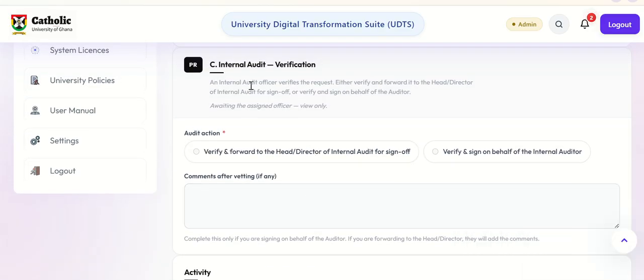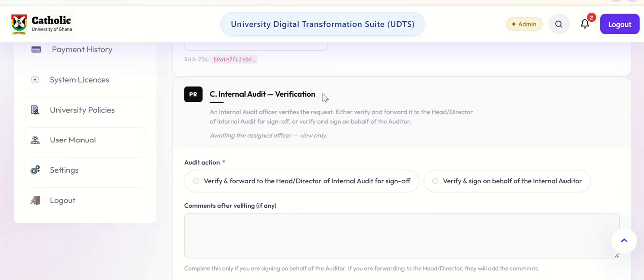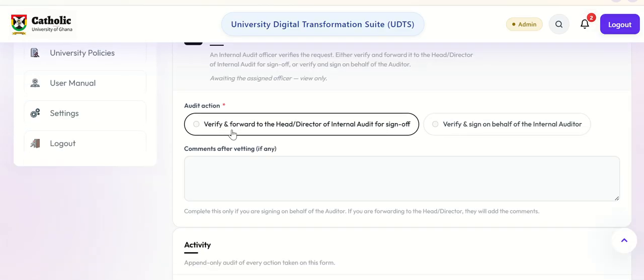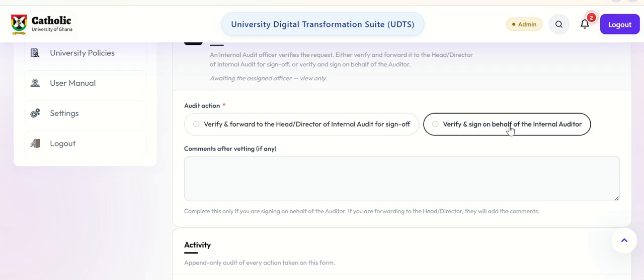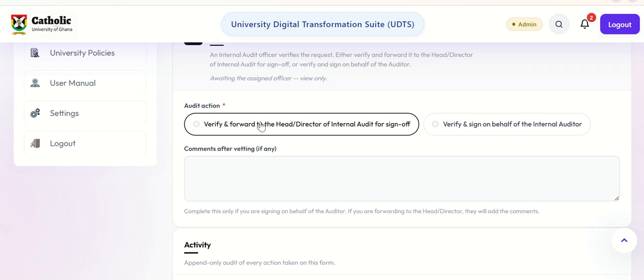Okay, so good. So this is the verification stage for the internal audit. So you can verify and forward to the head of director, or you verify and sign on behalf of the internal auditor. That's if the director of the internal auditor is not around. Okay, good. So let's assume the director of auditor is around. So we verify. Let's verify.